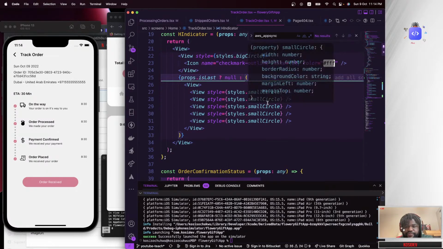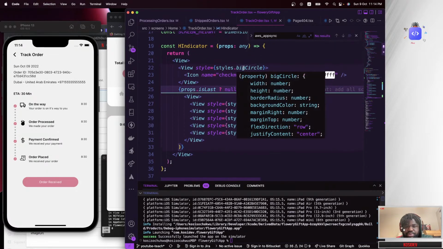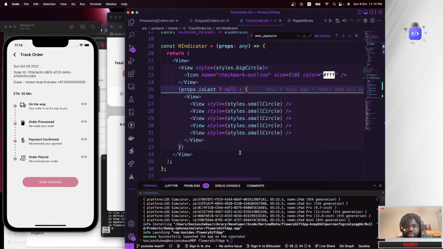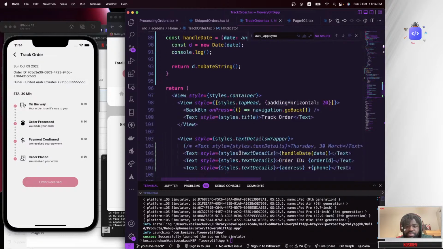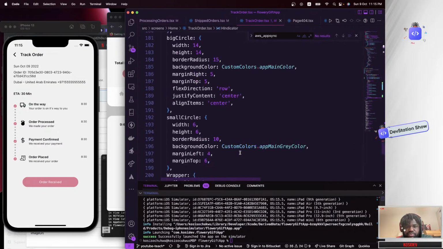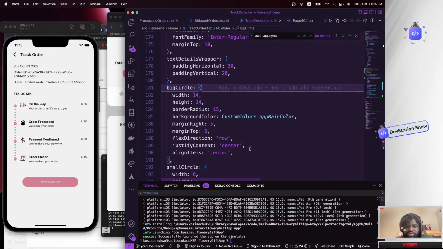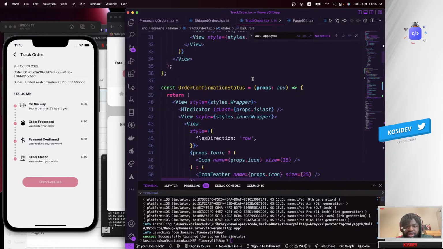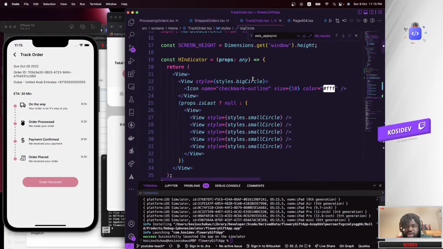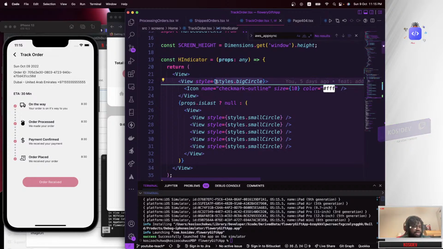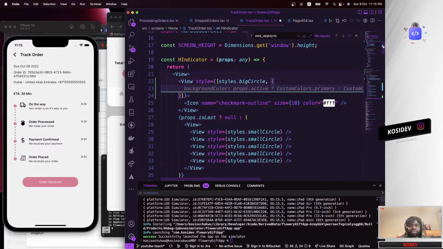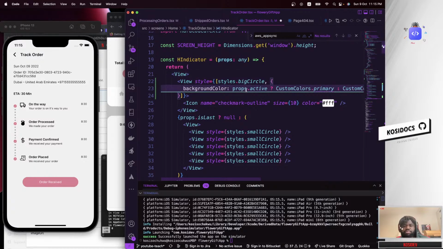Okay, view small circles, big circle. So this is the big circle which has one particular color, but we could decide to change the color dynamically. One way to do that, so we already know where the styles are coming from, so I could just copy this, use an array of stuff. Then I'm going to say background color should be props.isActive true.